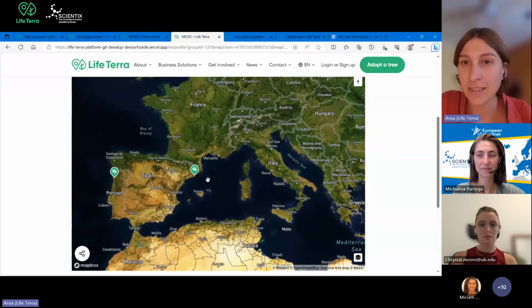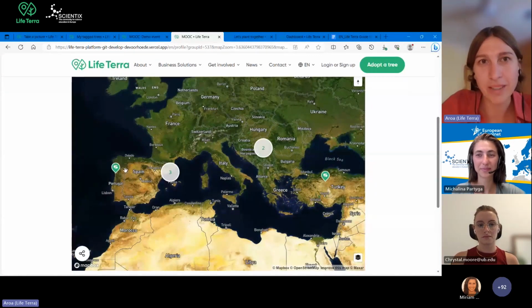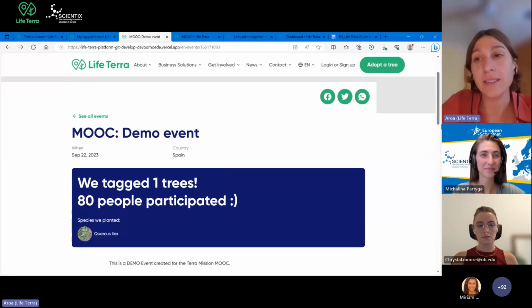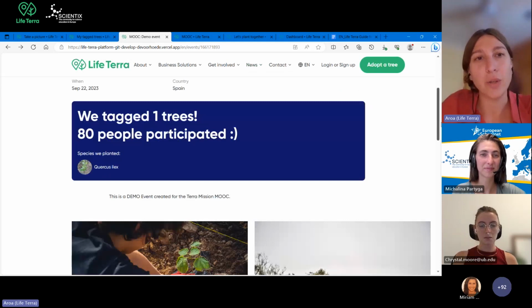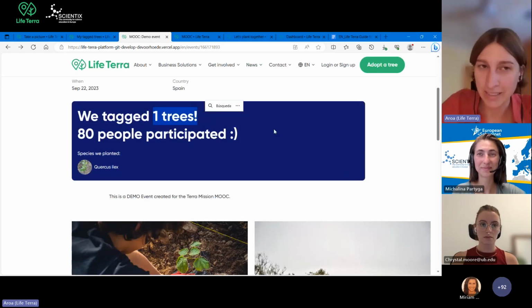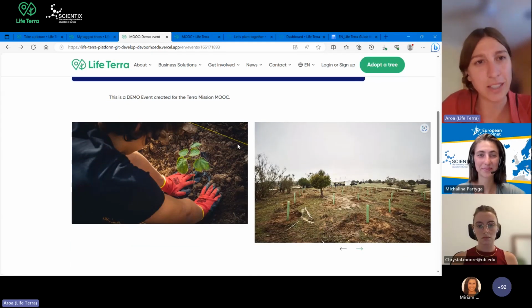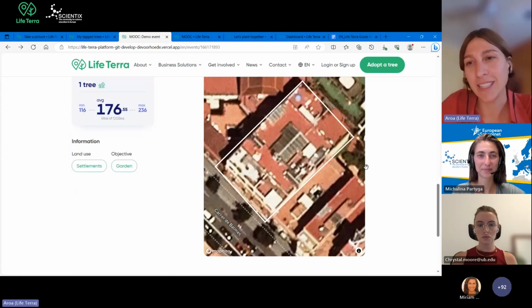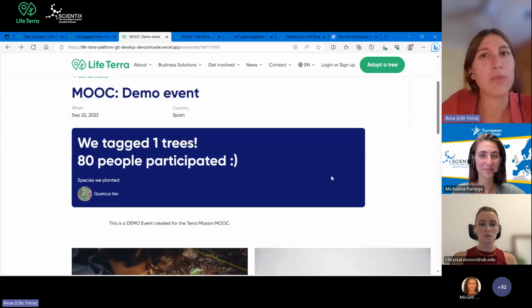This is what you will get when you decide to organize a planting event with your pupils. You will get these points in your platform. And apart from that, you will also get an event on our own web page in LifeTerra. In the events section, you will get your own event, which says how many trees we have planted. This says 1 because of the demo. It also shows how many people participated. You can upload some pictures of your activity, and you will get a small overview, a small briefing or explanation about the event. And in the end, you can also see the plot where the trees were planted, so the planting area. You will have all this available for your school.